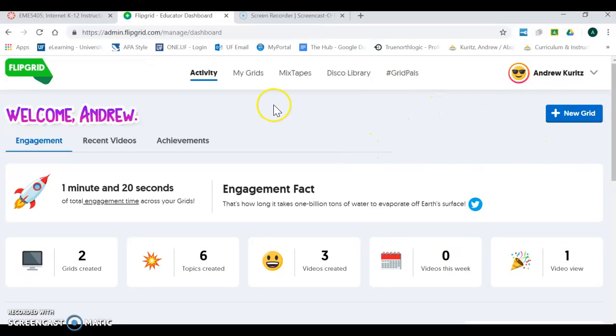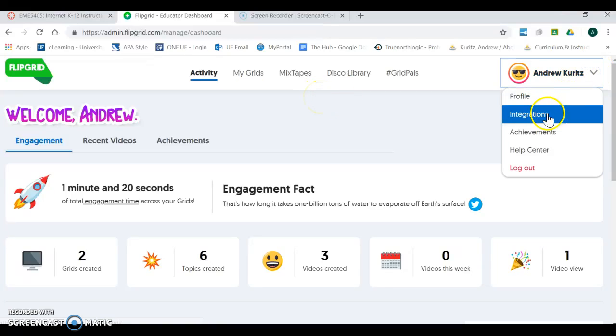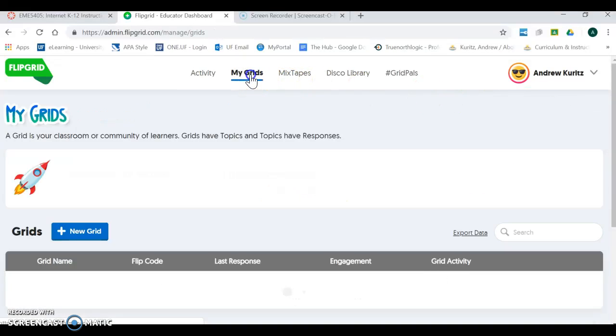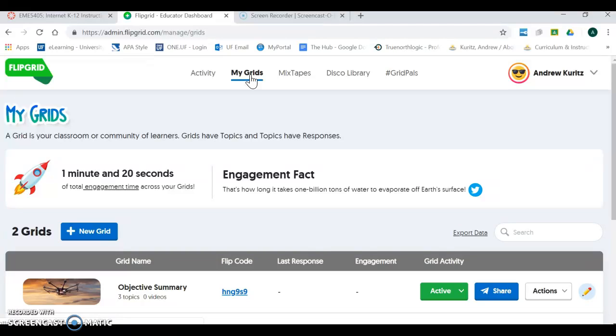Going back to my grids, it can be incorporated with Canvas. If you go over here to your profile and hit integrations, it will integrate with Canvas. It also integrates with Google Classroom, which is what we use.